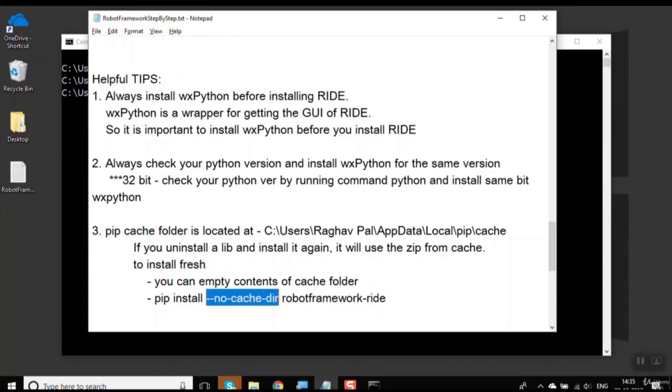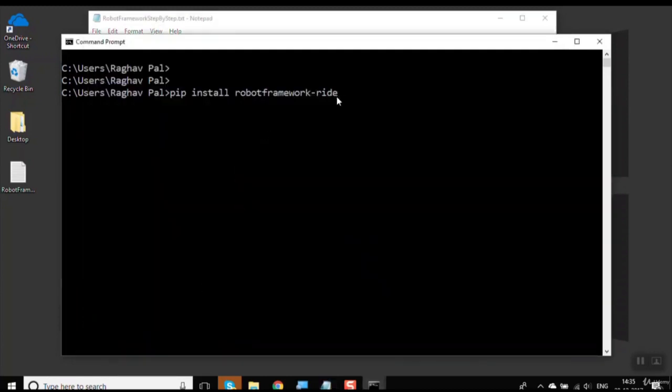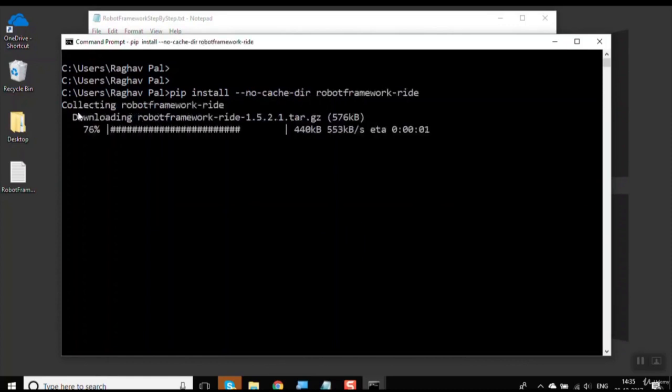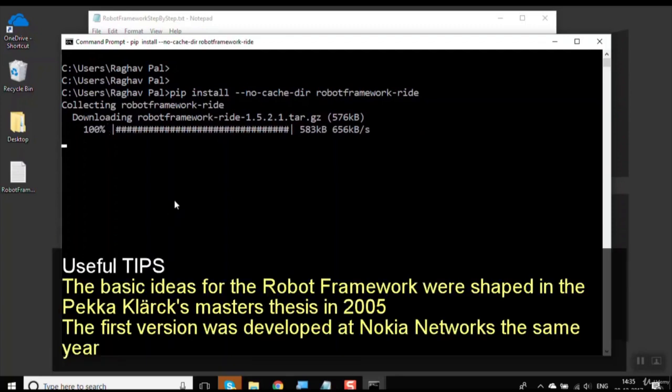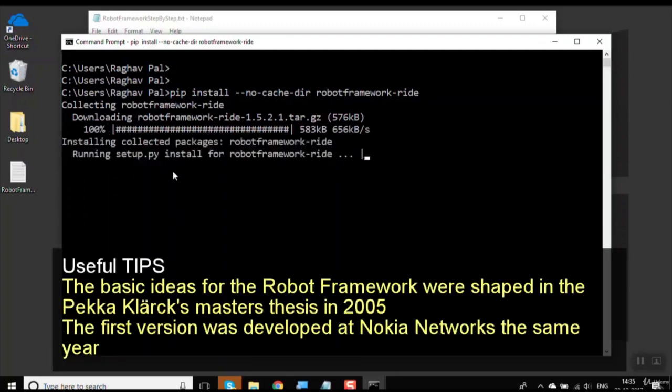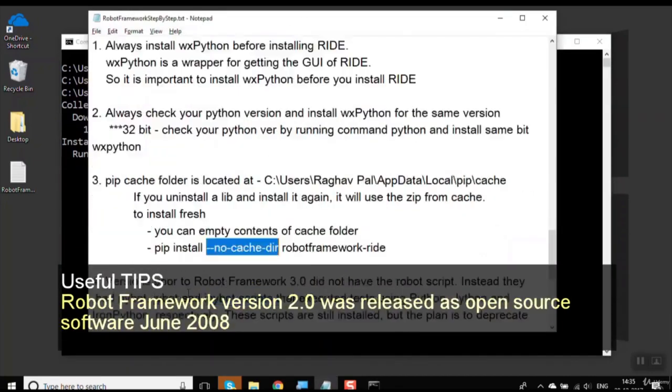So if I use this after the install, I will use this here, and if I say enter now, you can see it is downloading it again, and now it will start a new installation with the fresh download. Okay, so this is another tip.